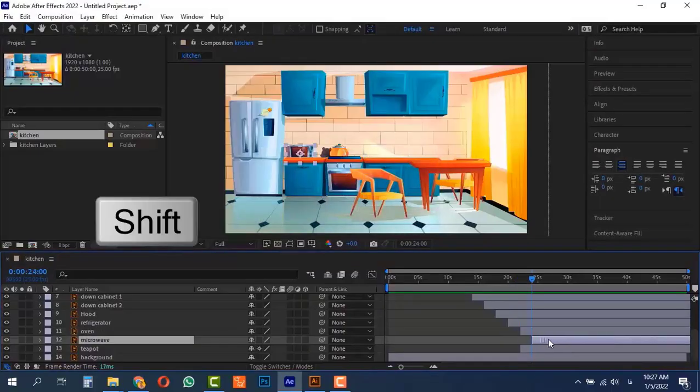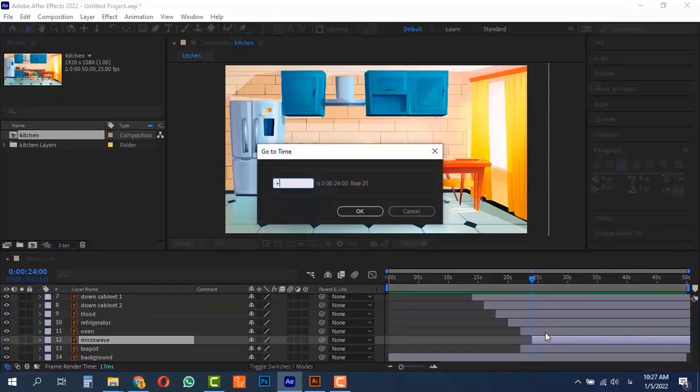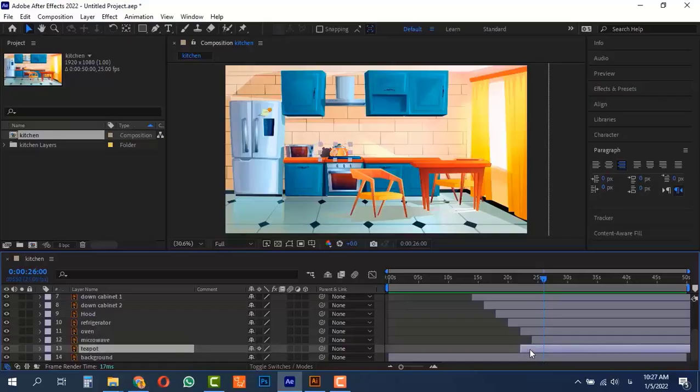I hold the Shift and attach the microwave layer to the CTI. 2 seconds after, again. And I adjust the teapot layer. Now you see that the oven appears first, then the microwave, and then the teapot. When this appears, 5 seconds later, I want these components to start leaving the scene.